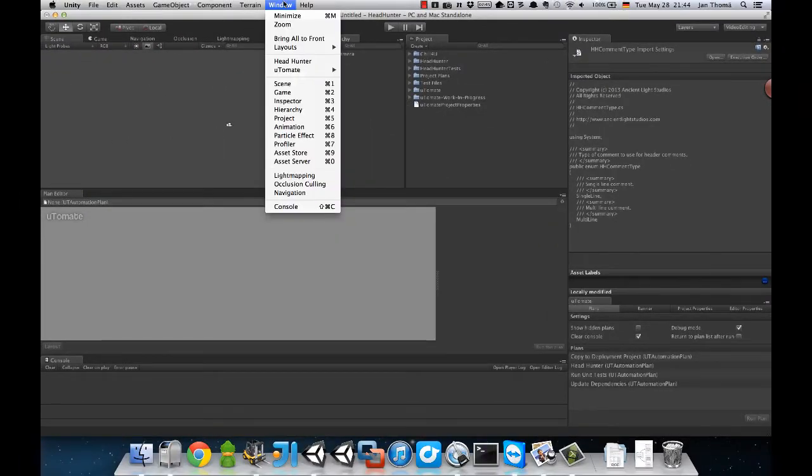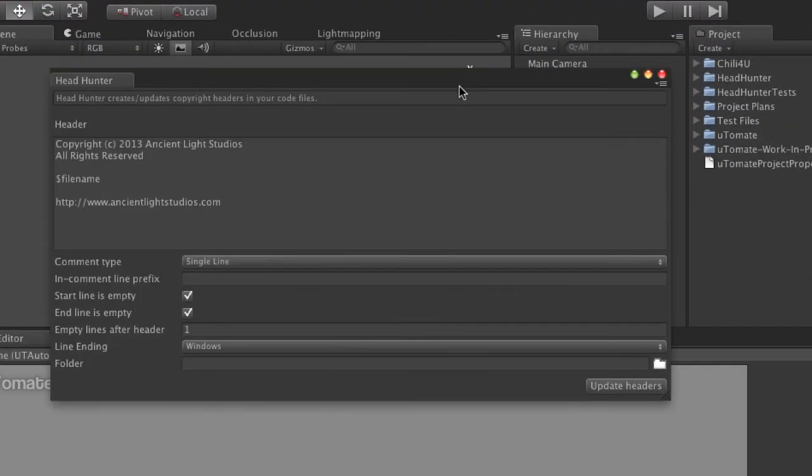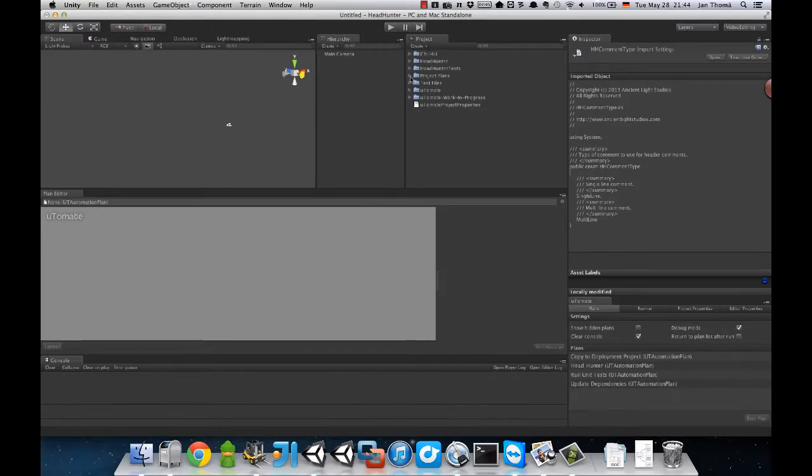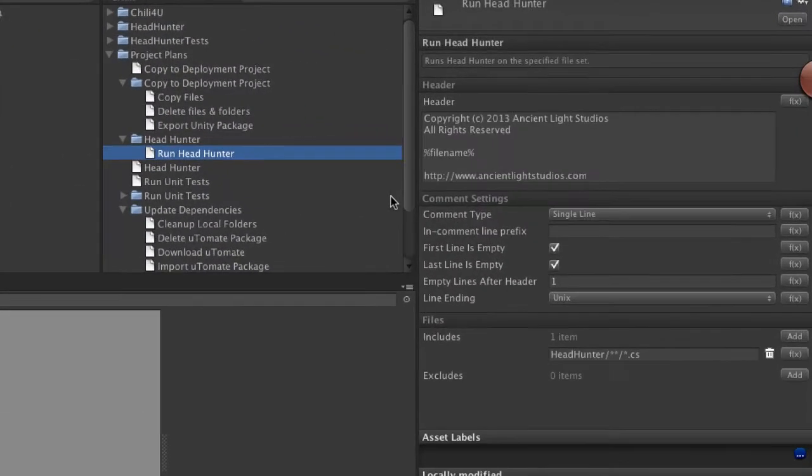You can use window Headhunter to set the header up and then run update headers here, and it will change all the headers within your project. And you can also use the Headhunter from uTomate. There's a uTomate integration. As you can see here, we have an action for this, which basically has the same settings as the main dialog that I just showed you here.